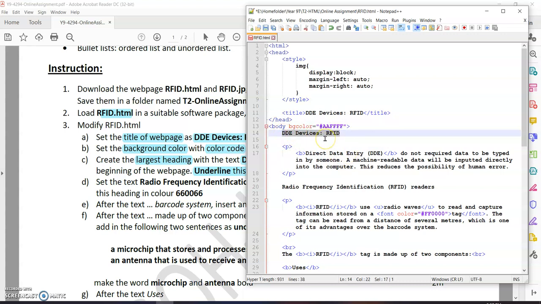For this part, I'm not going to do it for you. You have to try to complete it by yourself. A gentle reminder, it must be the largest heading and you have to underline this text. To solve this, you need 2 different tags here. Please try to recall which ones you can use.